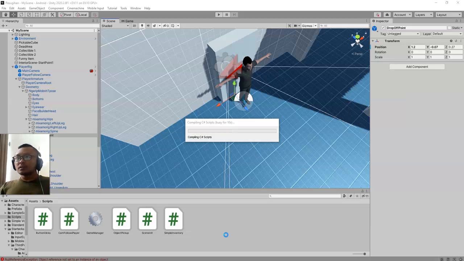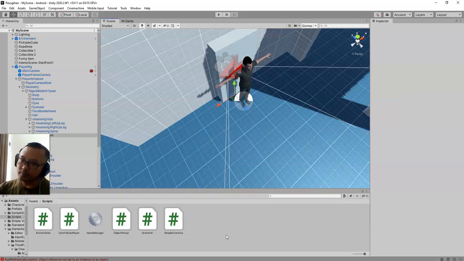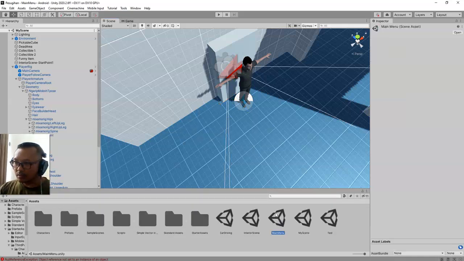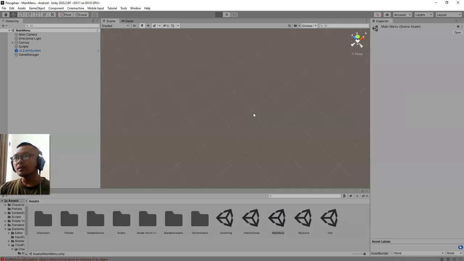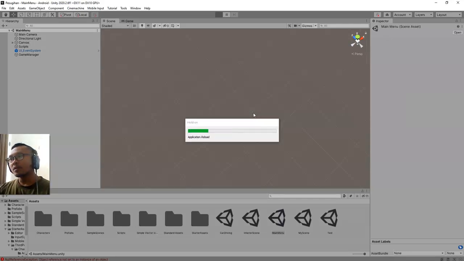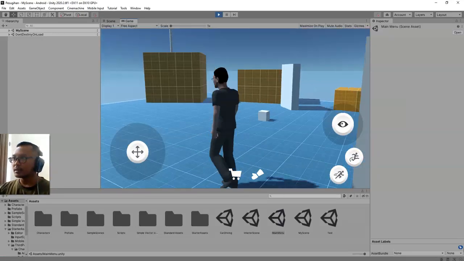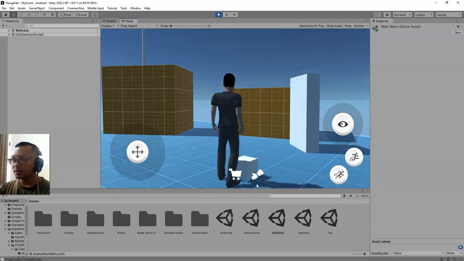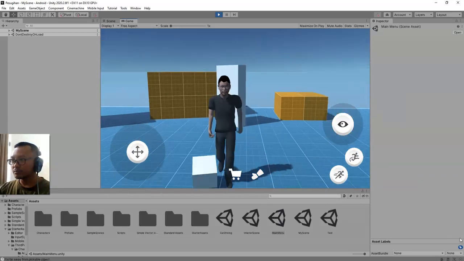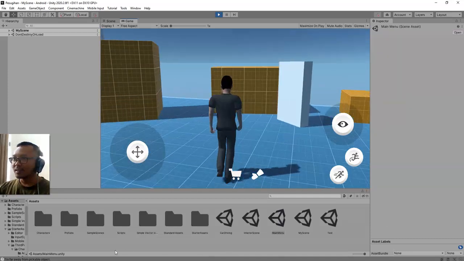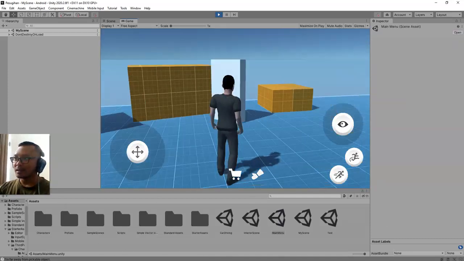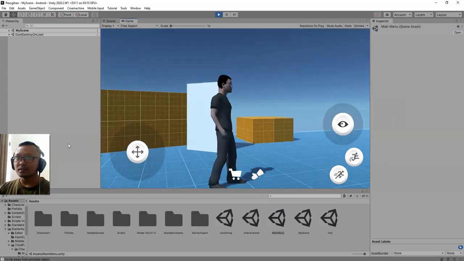Hang on a second, it is compiling. My computer is so slow. Alright, let's go back to the main menu scene. Play the game. Enter the game. Let's pick up this rigid body object. Whoop! What is wrong? I disabled the rigid body already.